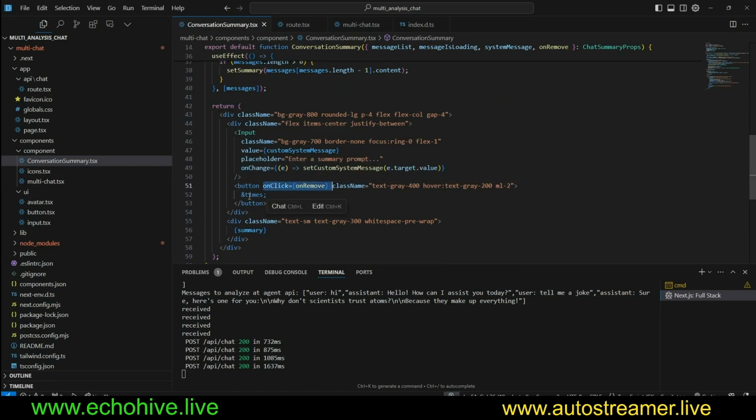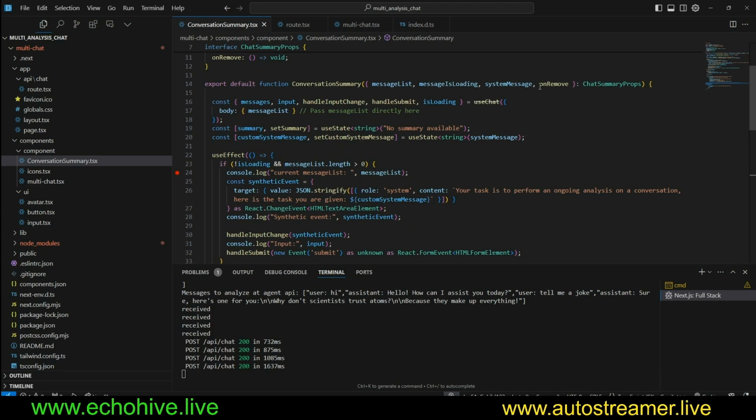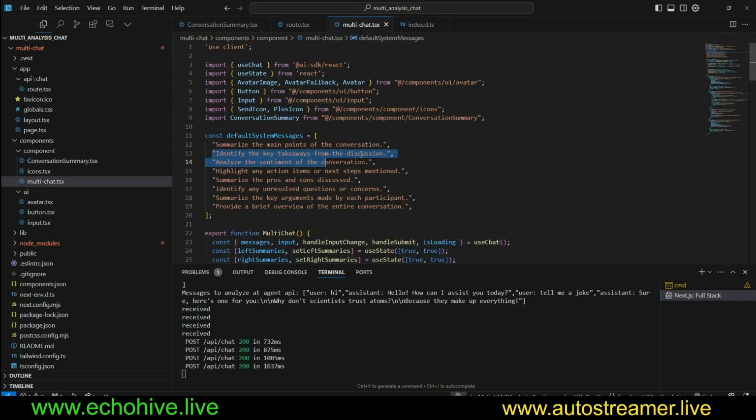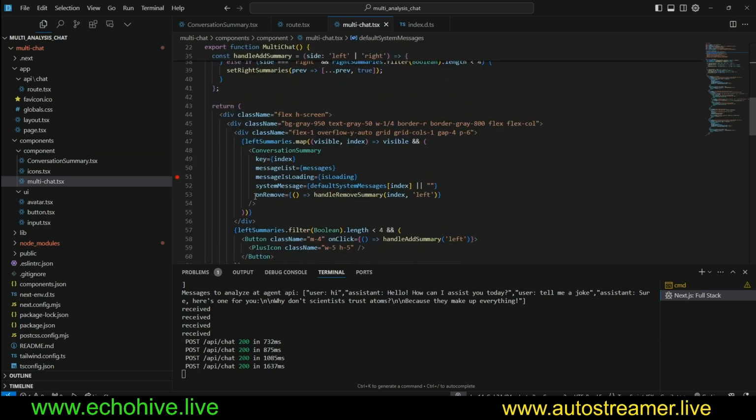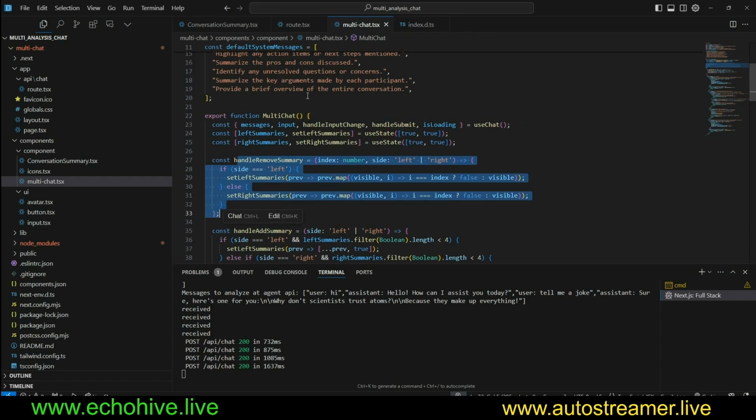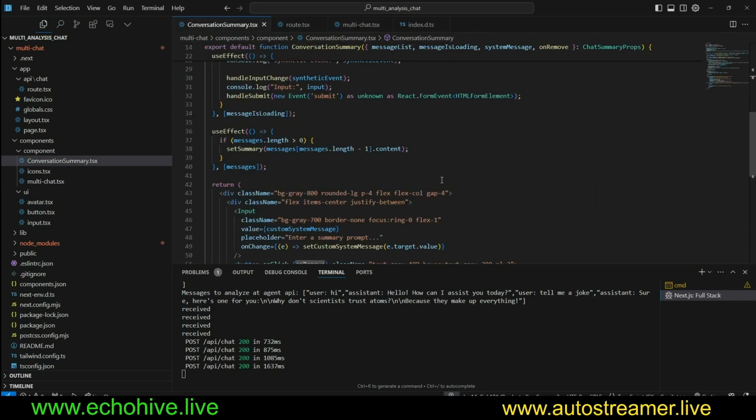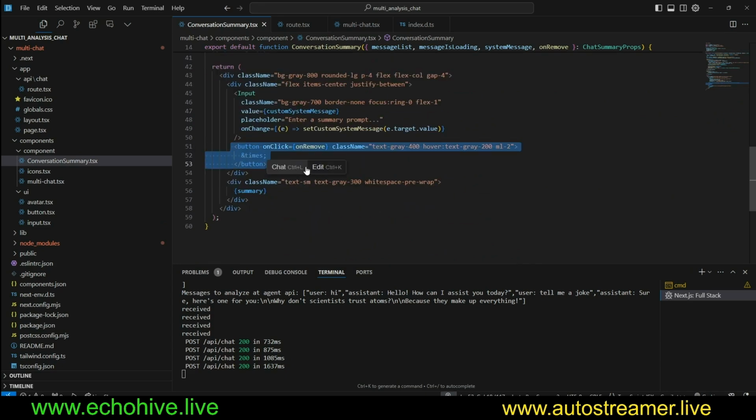And there's an onRemove with the X button, with the X icon, I should say, which actually removes the component. That's why we're passing the onRemove function in when we are creating them. The onRemove parameter points to the handleRemoveSummary function here, which we have defined. We are passing it here as onRemove and saying that when the X is clicked, then that function is going to trigger and remove that component. So this is pretty much it.